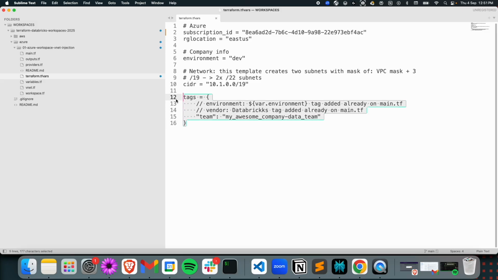This tag is for the Azure resources. There are two tags already, like the environment dev and then the Databricks tag. And this is happening already on the main file. Feel free to add more tags if needed here.